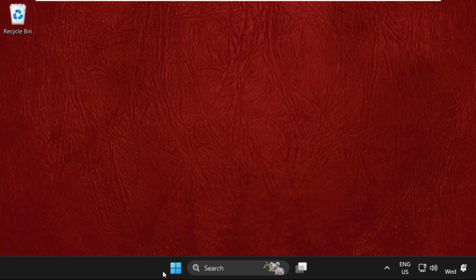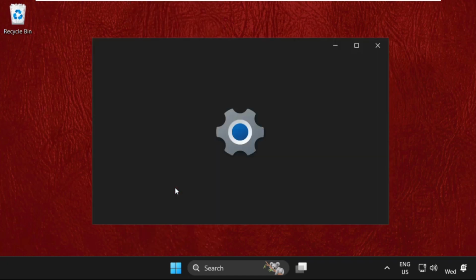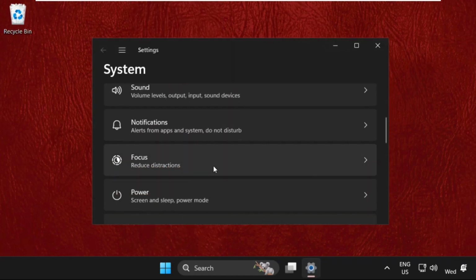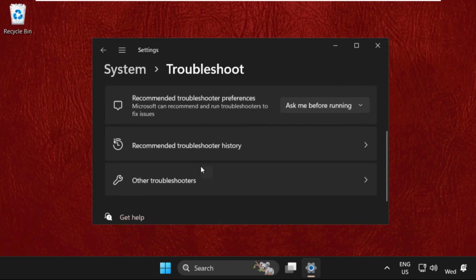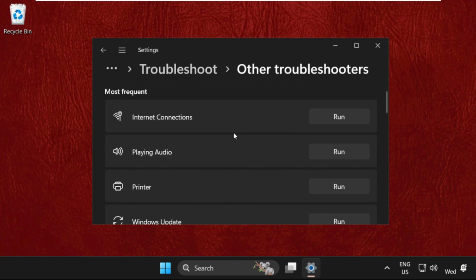Then simply open settings again and scroll down, select troubleshoot, click on other troubleshooters.